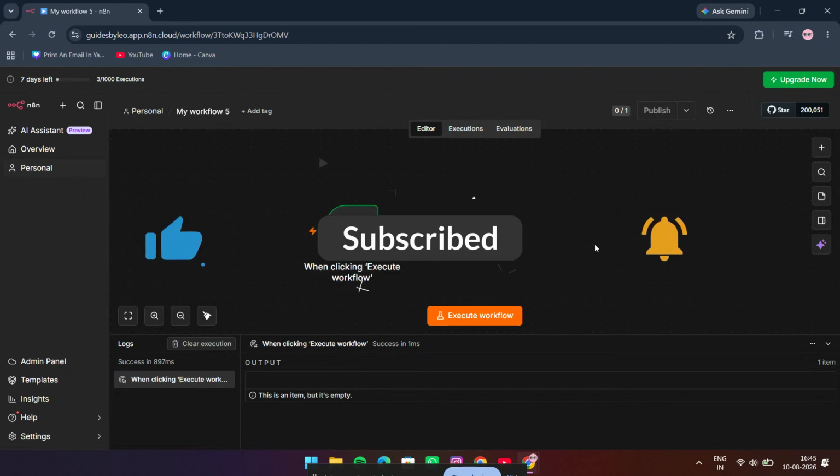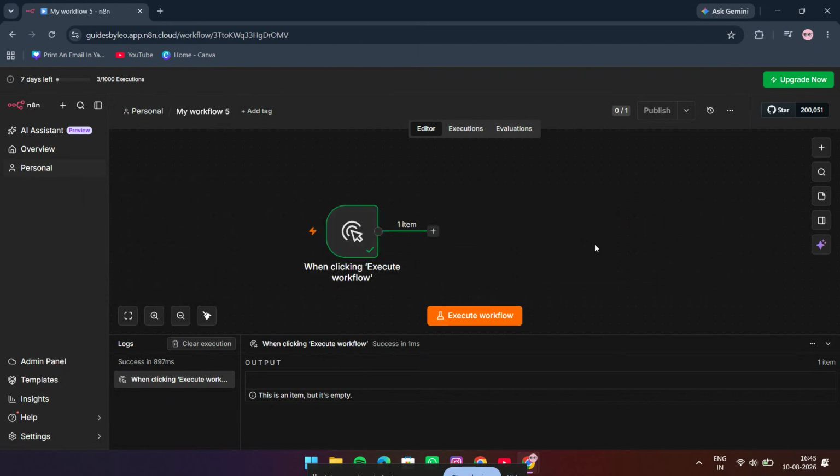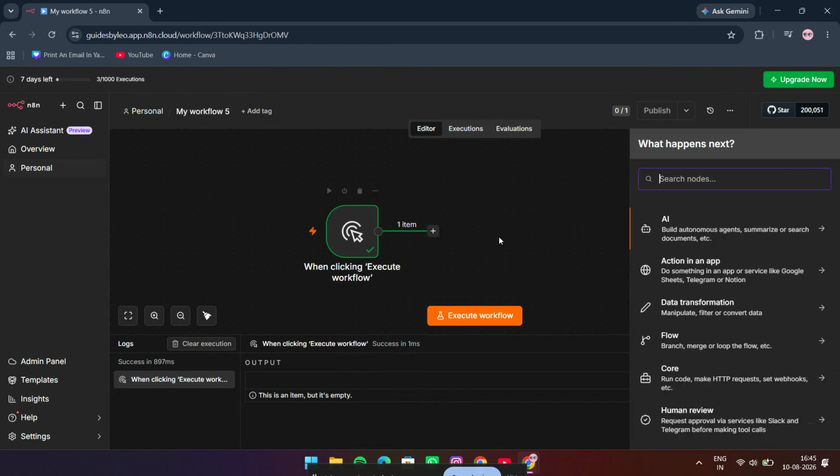First, open the workflow you want to work on inside N8N. This is the workflow where you want to retrieve the invoice data from Zoho CRM. Once you're inside the workflow editor, look at the nodes panel on the side. This is where you can add new steps to your automation.